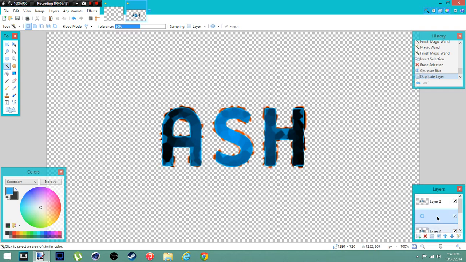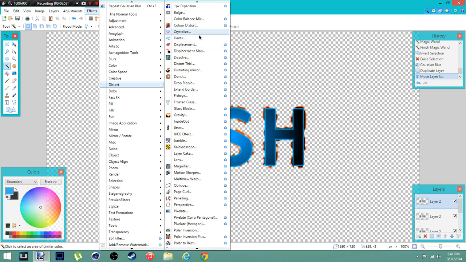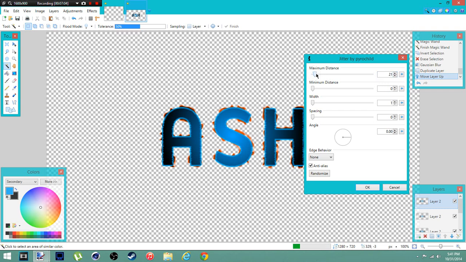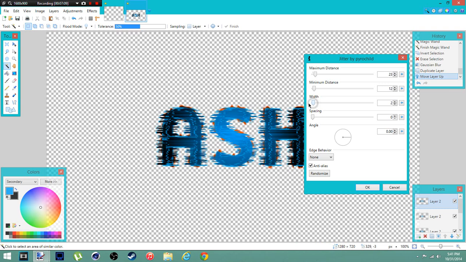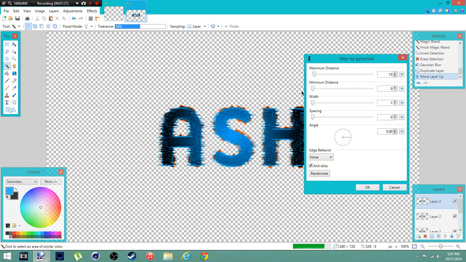You're going to want to duplicate this layer one more time and move it to the top, and then go to distort and jitter. Here's what gets pretty cool, guys. You're going to want to bring up the maximum distance to whatever you would like, and the minimum distance. So we're at about 15, and then the minimum distance to 1.